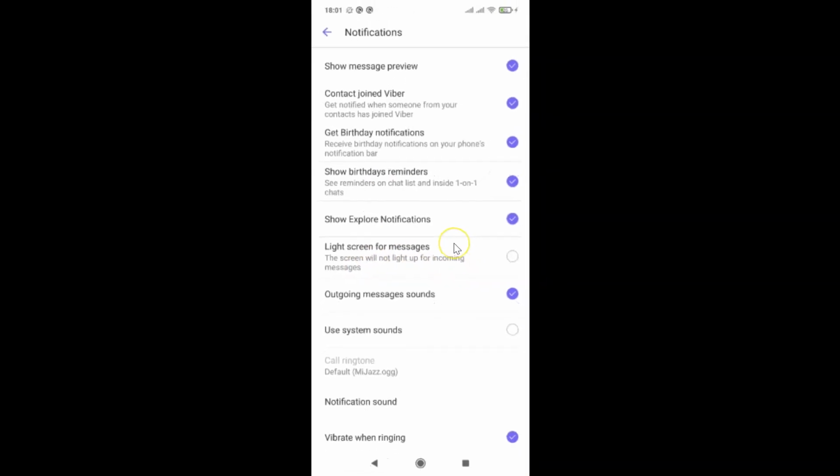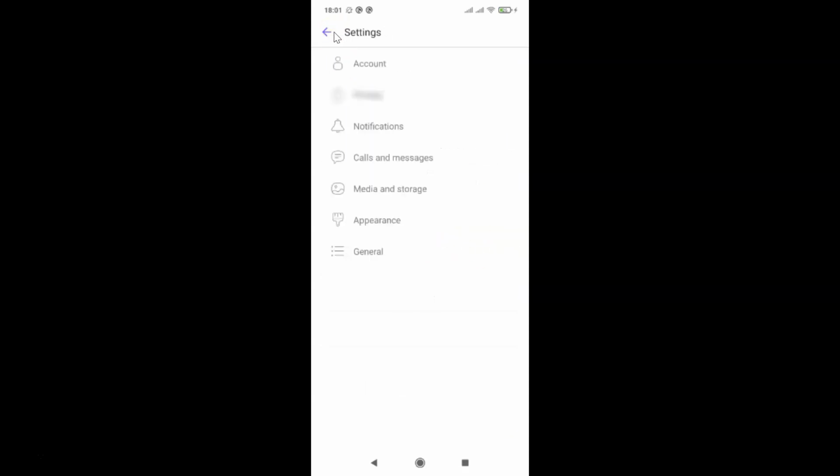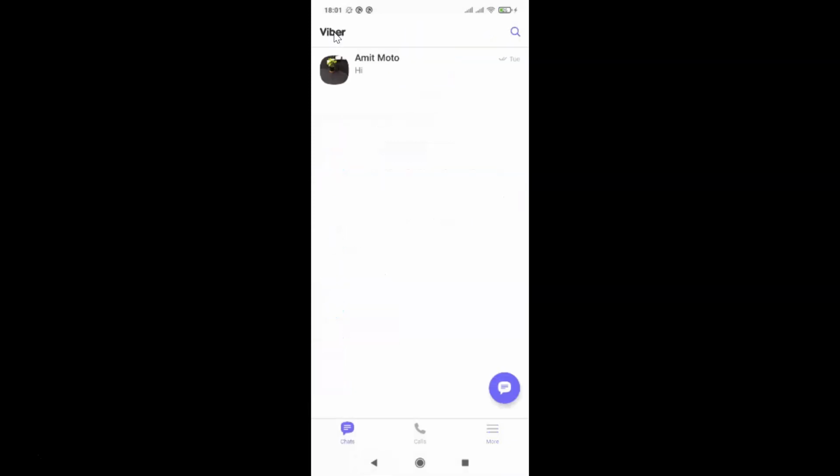So it's now done. After that, you can go back to your chat screen. So let me go to that. So in this way, you can easily turn off light screen for messages in Viber on Android.